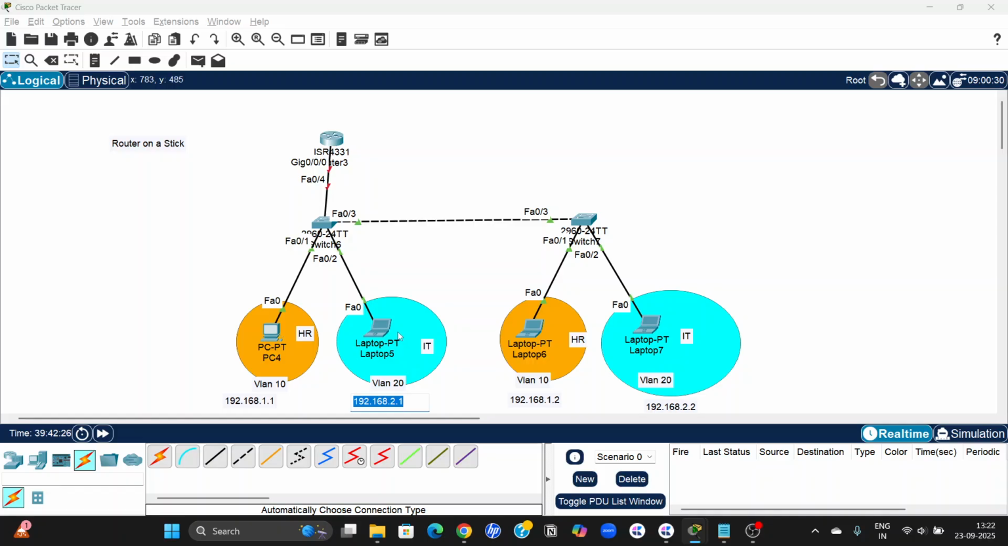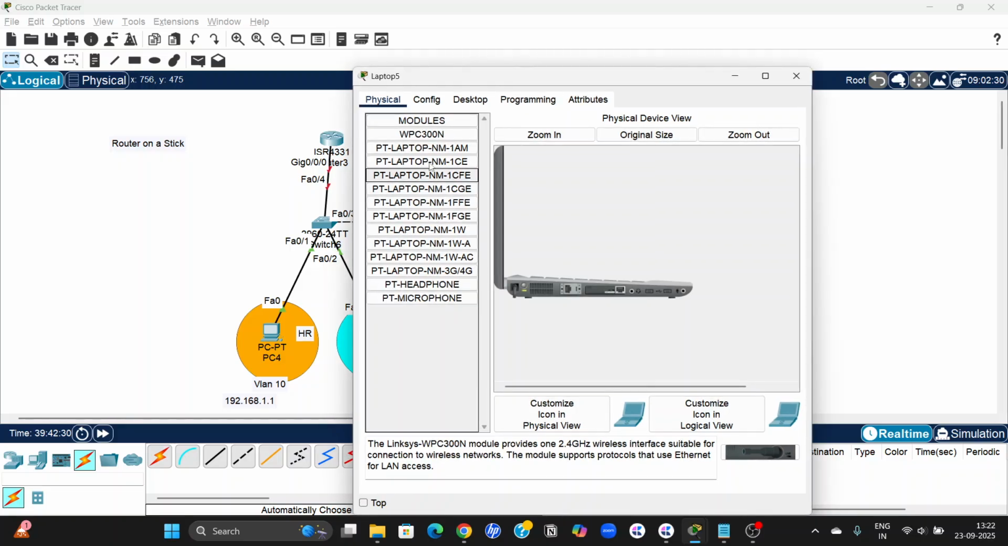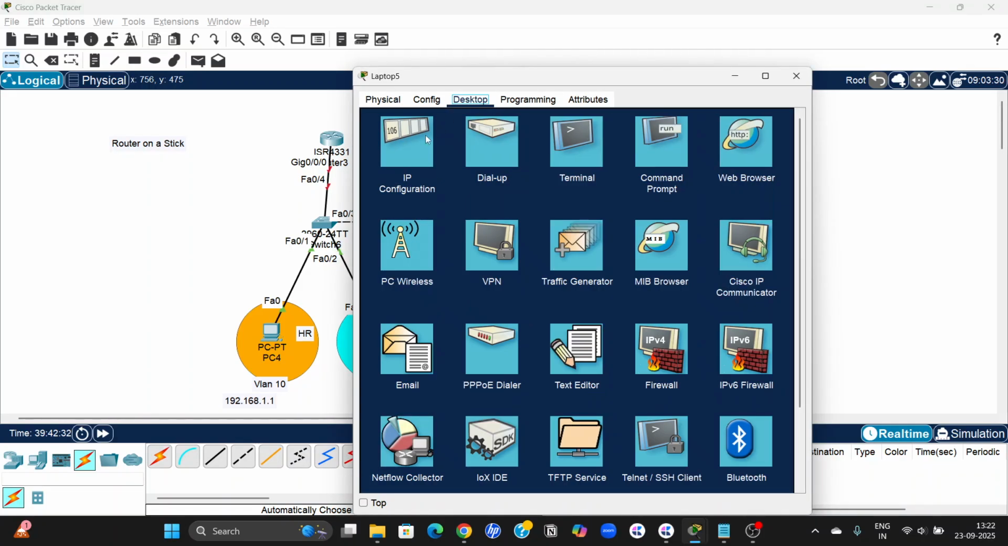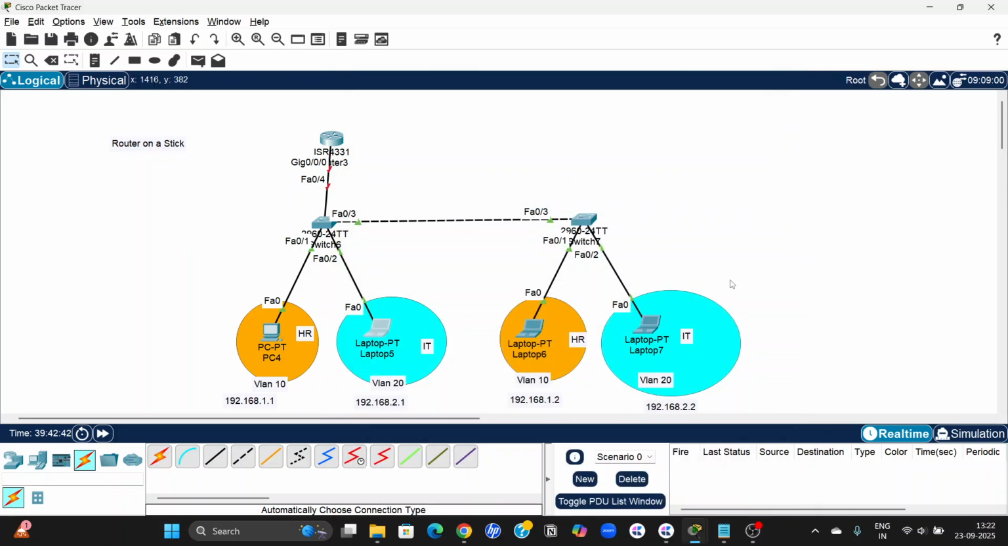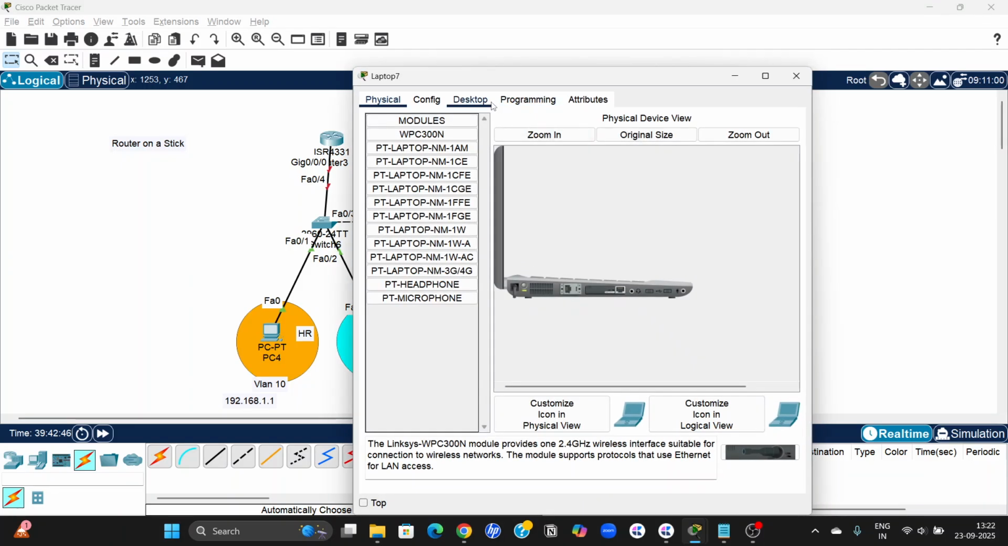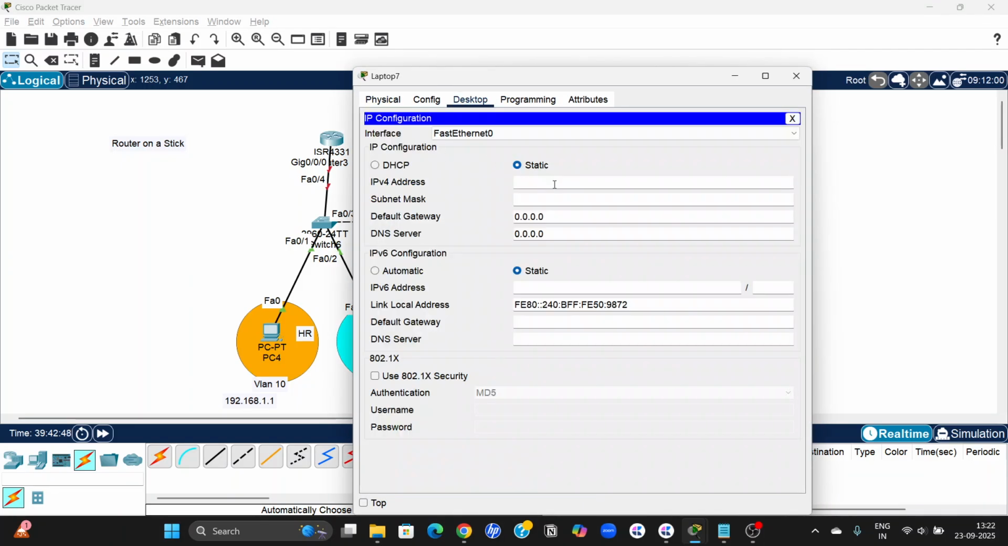Okay. I will show you later on. Click on the laptop, desktop, IP configuration. The IP will be 2.1 and subnet mask the same Class C. And for this, it is 2.2. So click on laptop, desktop, IP configuration and give the IP as 2.2 and subnet mask as Class C.